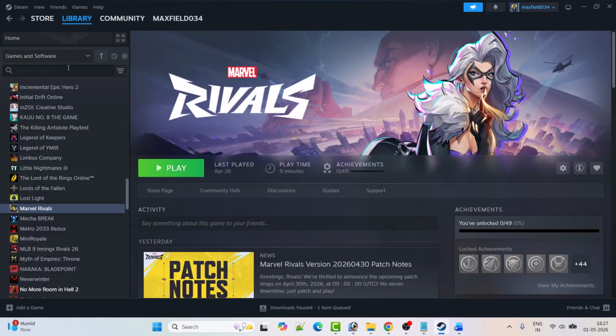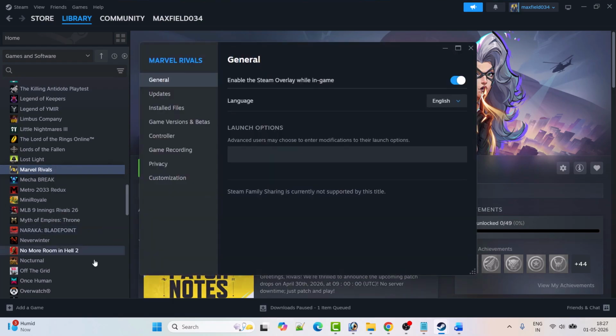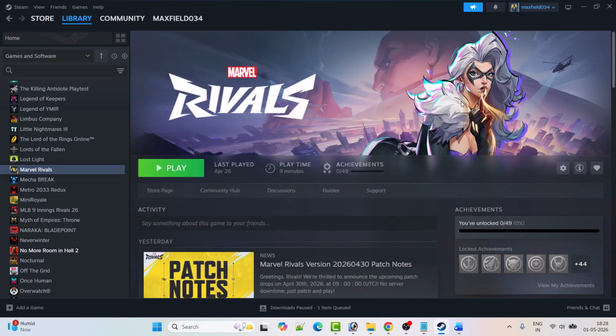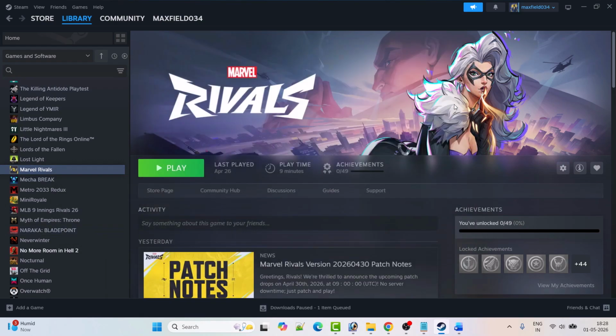So open Steam, go to library, right click on MotoGP 26 game. This is just an example I am showing with another game. So you have to right click on the MotoGP 26 game and then select properties, and in the launch options type -DX11 first. Close the tab and then launch the MotoGP 26 game and check. If that doesn't work, then again go to the MotoGP game properties and this time type -DX12, close the tab and then launch the game and check.